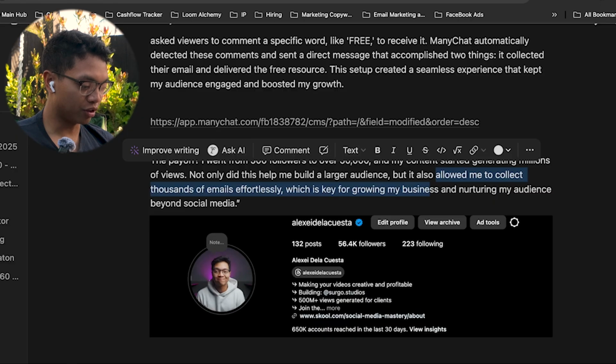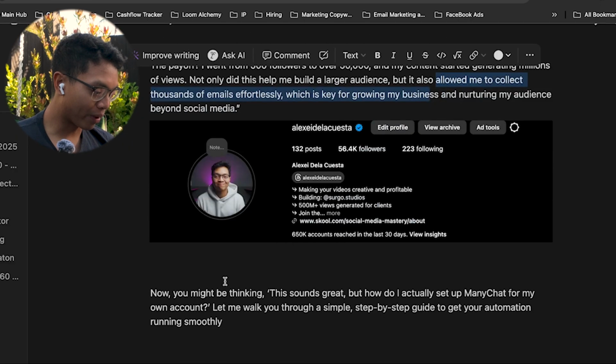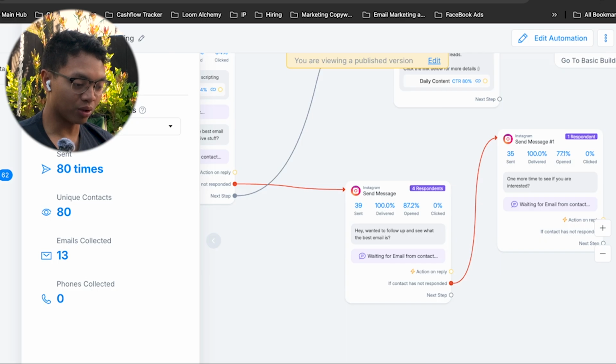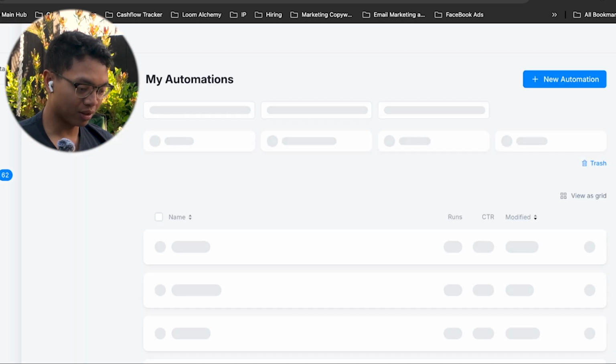So you might be thinking, this sounds great, but how do I actually set up Manychat for my own account? So let me walk you through a simple step-by-step guide to get your automation running smoothly. So let's go right into creating a Manychat automation.